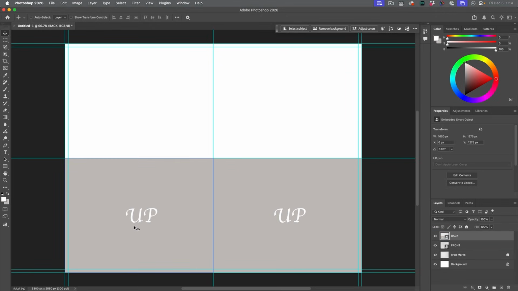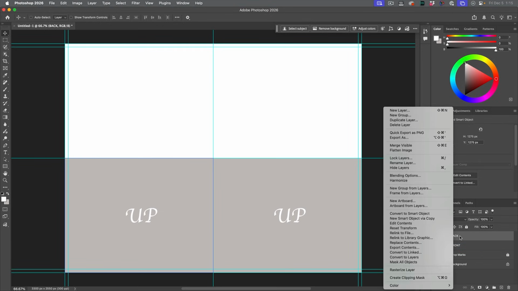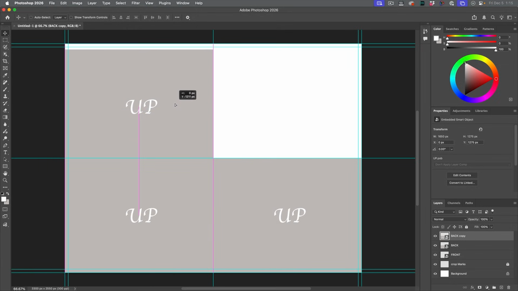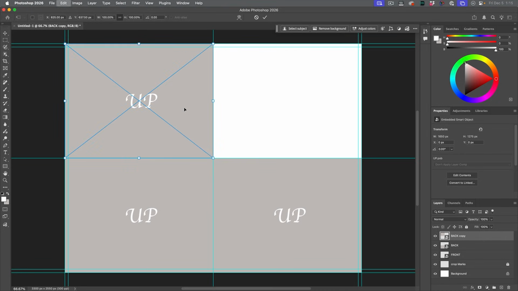Okay, so now we've got the two of these. Now I want to do it again. I'm going to click on here, and I'm going to new smart object via copy. And I'm going to drag this up. Hold the shift key to constrain it. Now, the rest of this is going to go upside down. So let's hit Control T or Command T, and I'm going to drag this around. And now we have the inside message.